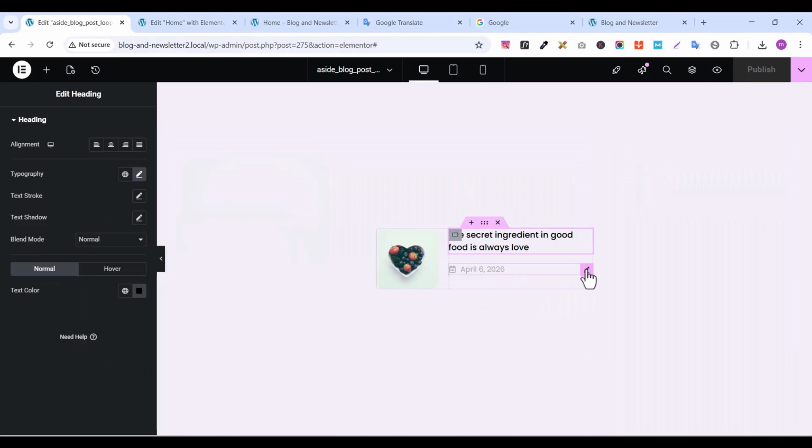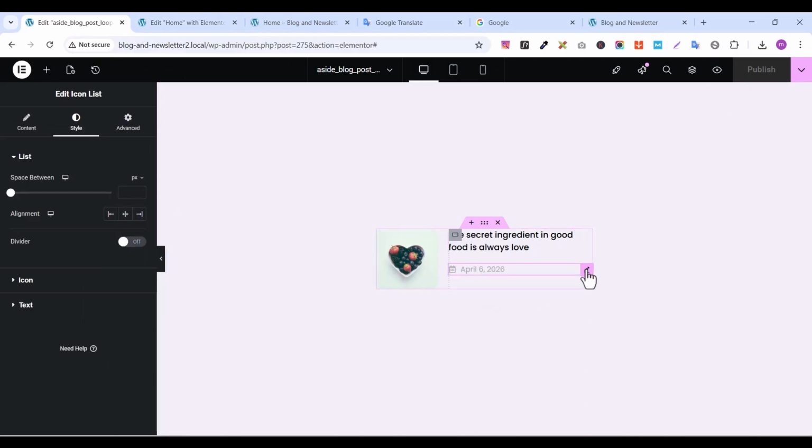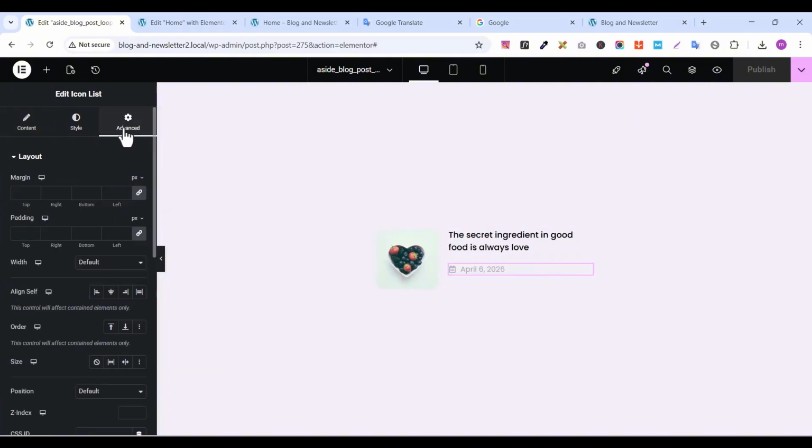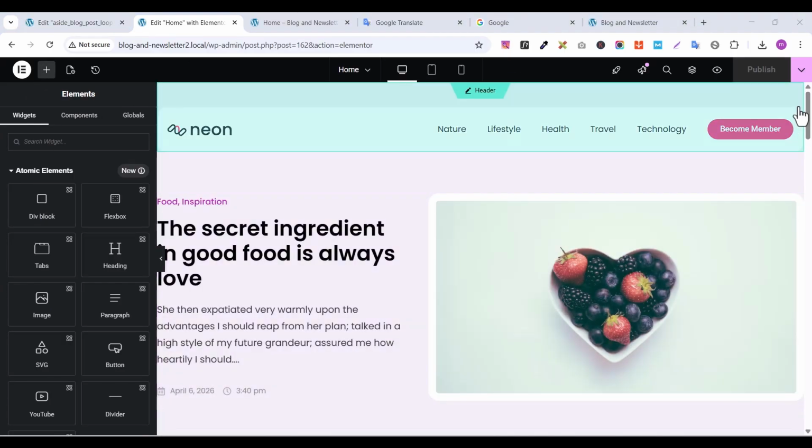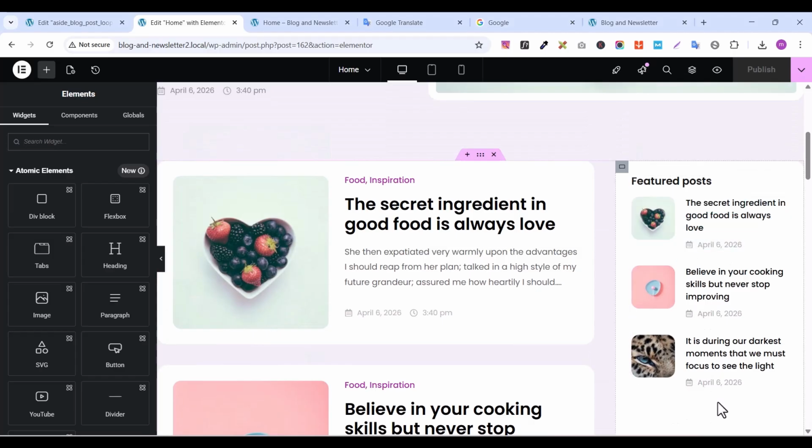So let's select this, and let's go to advanced. On advanced, uncheck this. Okay, and let's give it some margin. Uncheck the margin, and let's give it some top margin. Let's give it some negative margin, just a couple of negative margin, like 10 pixels. It's okay. Let's publish it. And again, let's refresh our page. Okay, so after that, let's go below, and okay, it's looking good. So we are done with that.